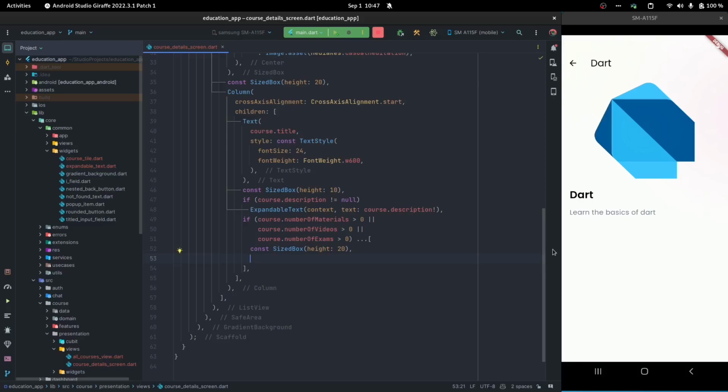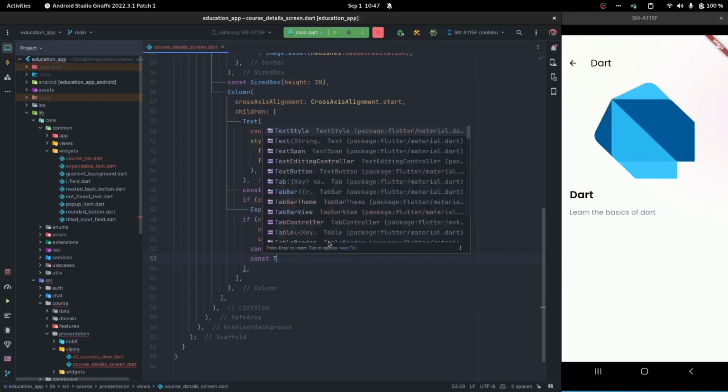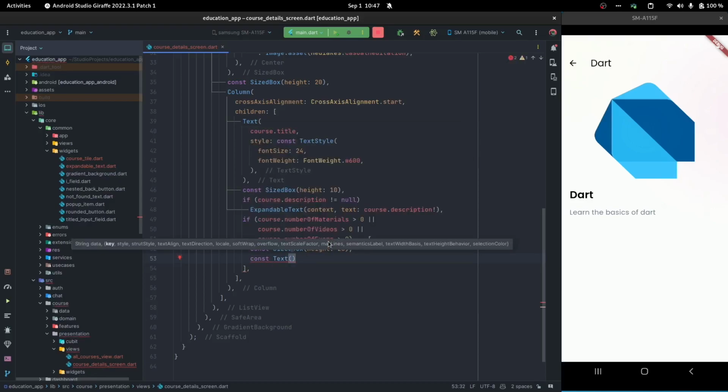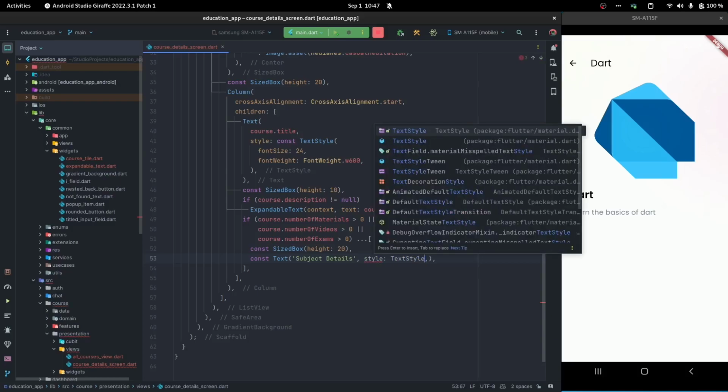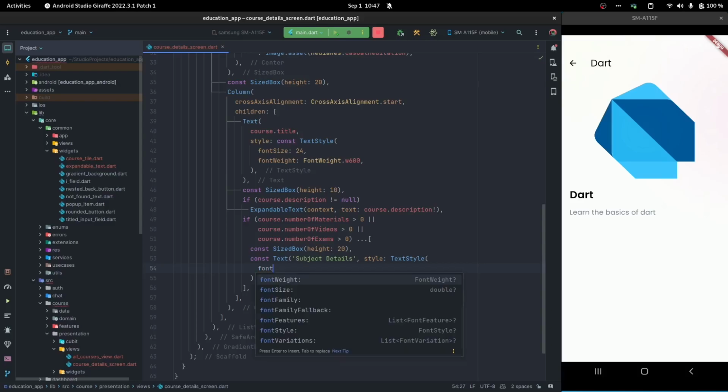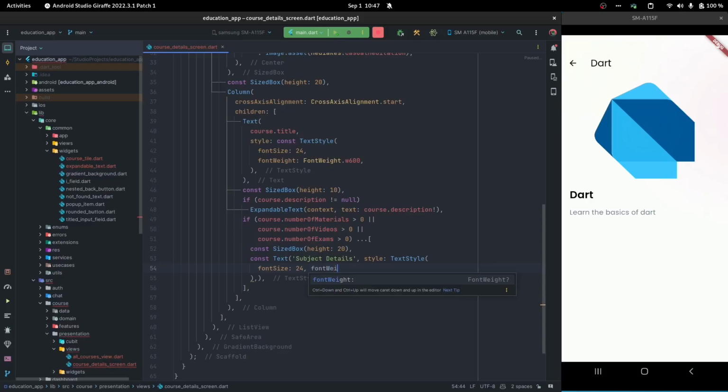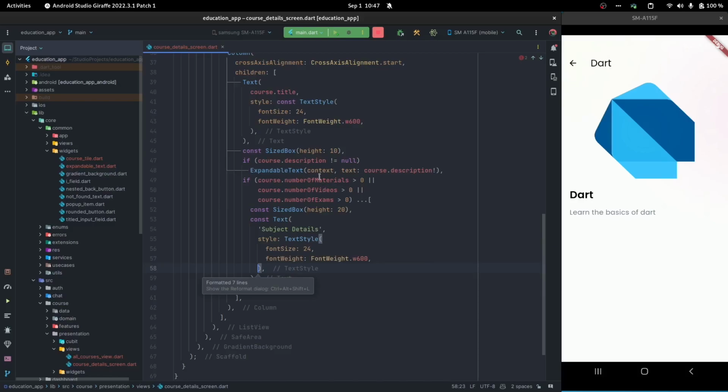So that section is called the subject details. So let me show you what I mean so you're not confused. So constant text subject details. So this is a title. Style will be text style. And we have a font size of 24. We have a font weight of W600. So this is the point.